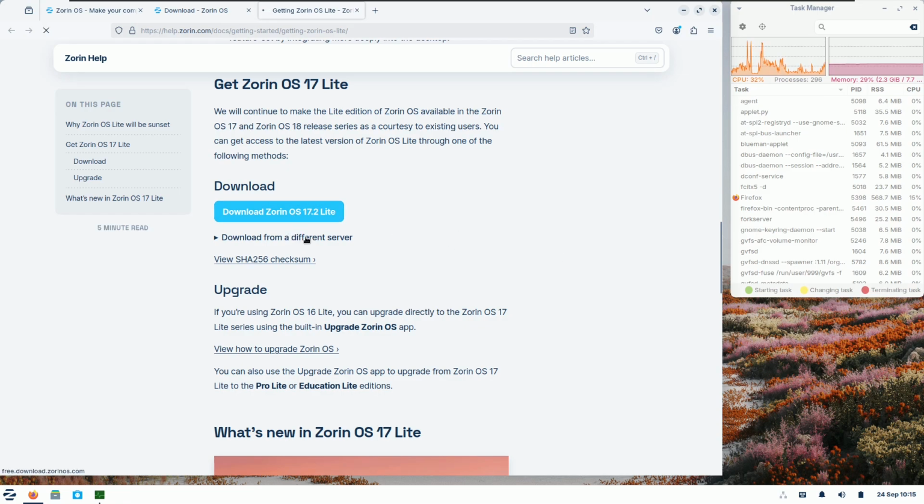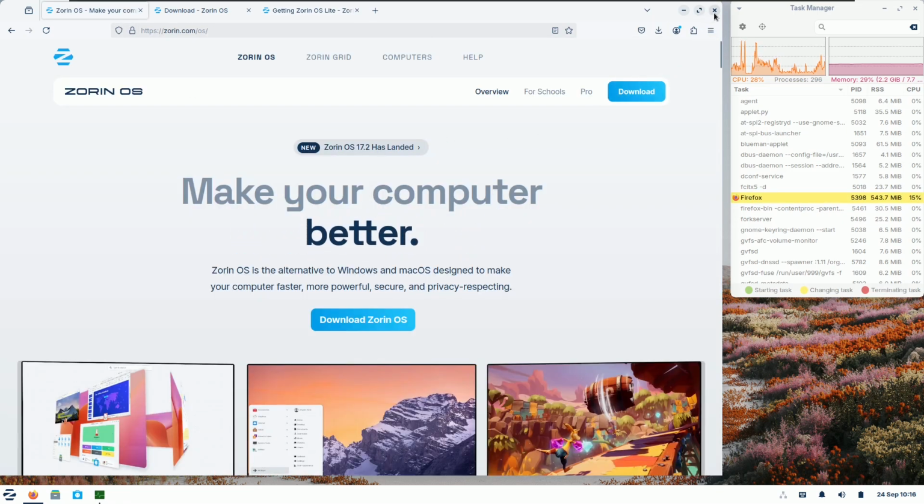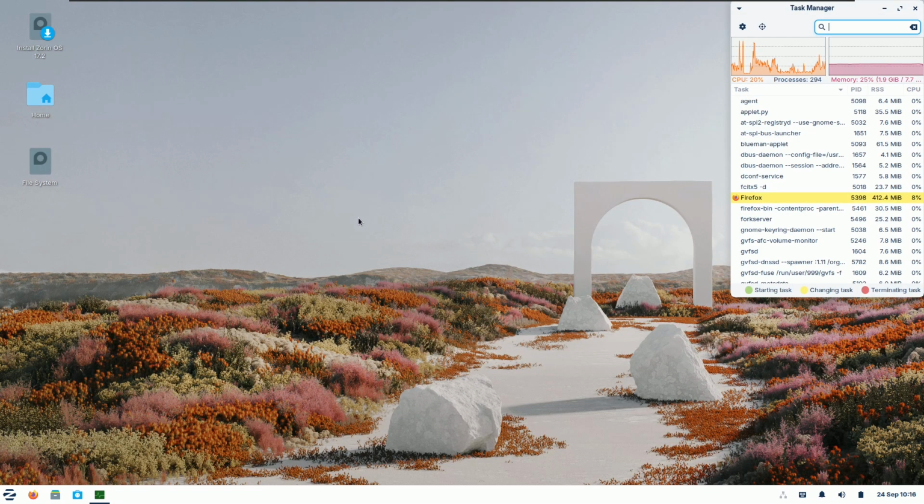If you want another server, you can click here. And if you want to download from here, you can download. The ISO file size is around 3.3 GB. So we got all the information from the Zorin OS official website. Let's close everything. I already showed you the system requirements and also the Linux kernel.